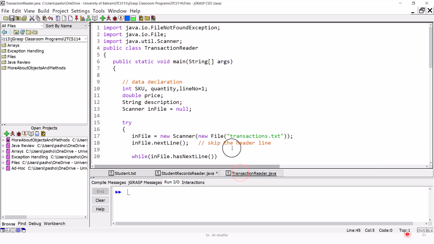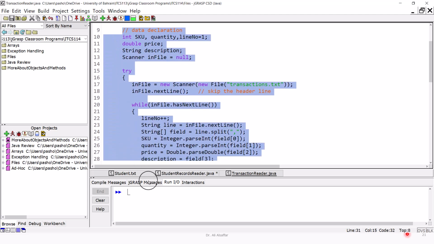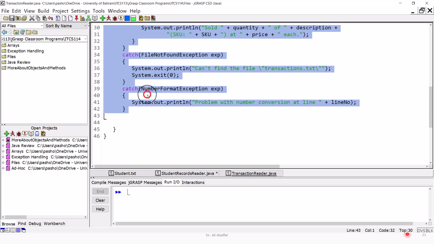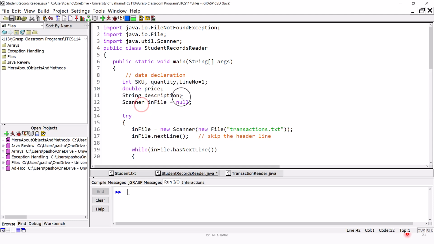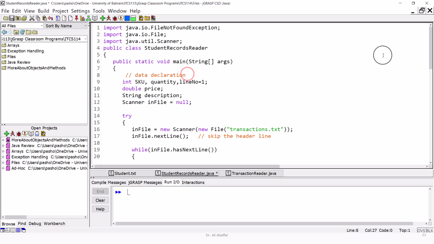Let us go to the transaction reader program, and this is the program. I'm going to copy only the lines inside the main method. And then we go to our program for student record reader, and inside main method we are going to paste the program. And now we are going to modify this program accordingly so that we make it read the student records. Since each student record consists of ID, major, and GPA fields, then we need to define a variable for each field. First, let us define a variable for the ID.